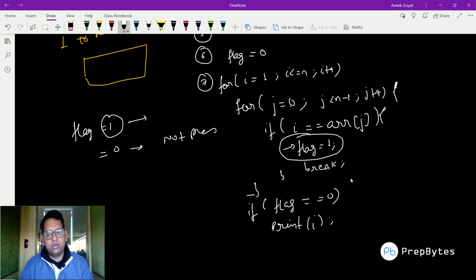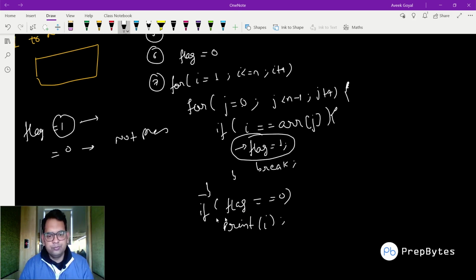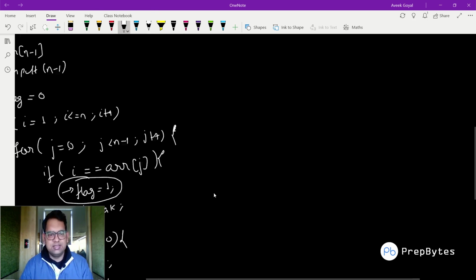Okay, so this is the code. This is the whole code. And if we have to print i, then we can break our i loop also, and both the loops will be broken and we will move out. Okay, so let's see this part.